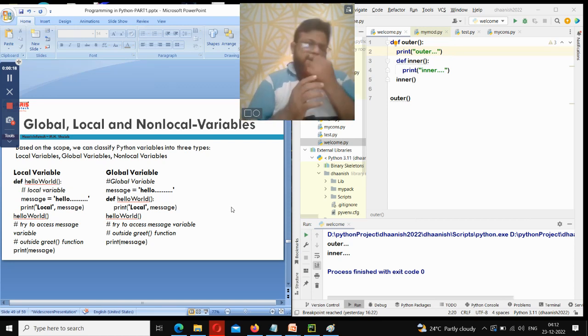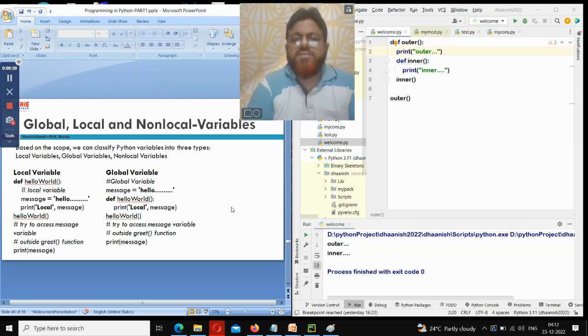Whenever you declare a variable outside a function, we call this a global variable. Whenever you declare a variable inside a function, we call that a local variable. So you could see here, local variables are declared inside a function. What is declared outside is called a global variable. Already we saw that, right? So accessibility rules apply there. Global variables are available in all the functions. Local variables are available only within the function. That we already know.